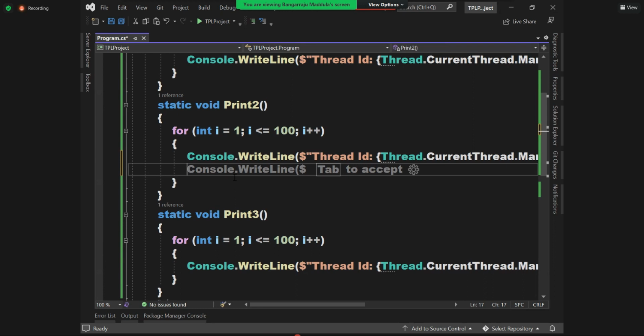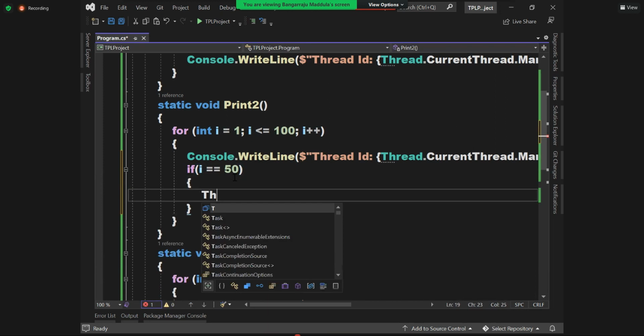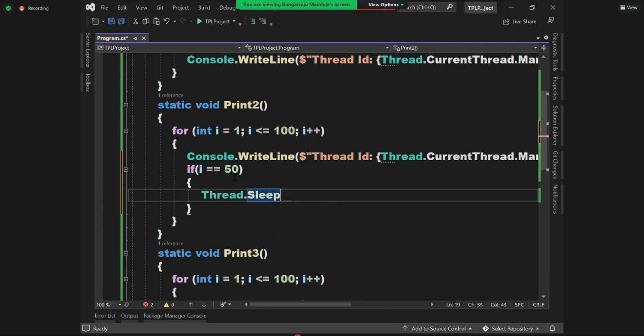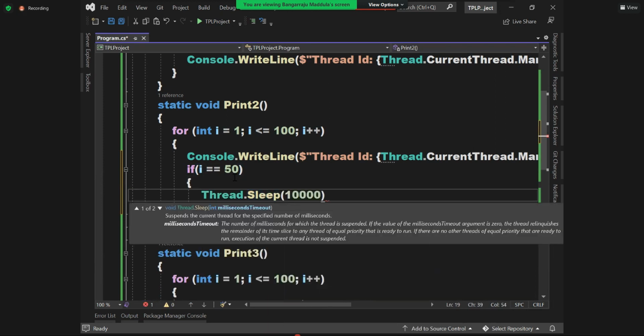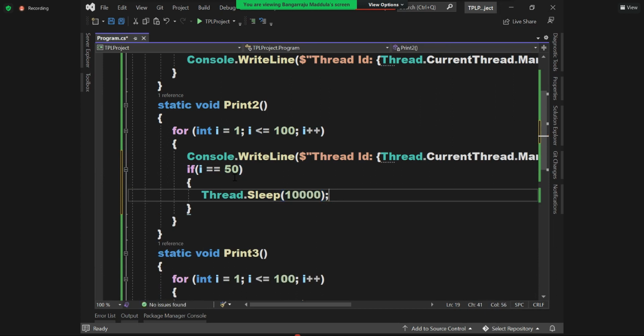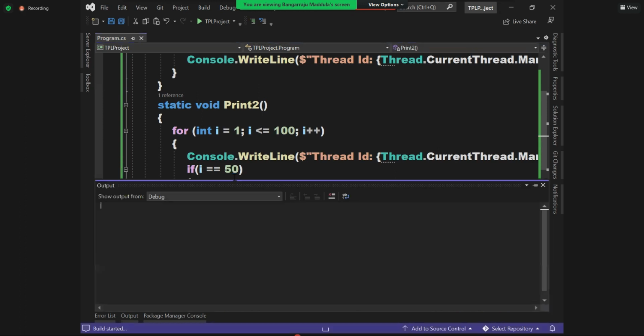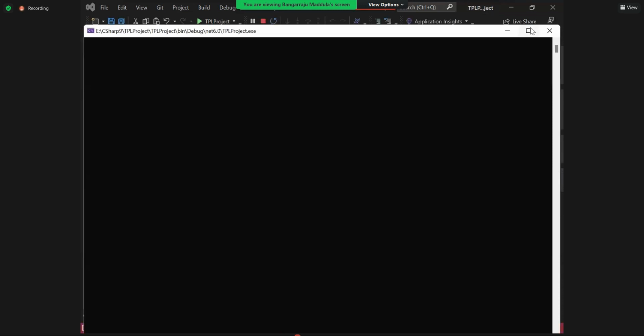What is that option? Sleep. So if the value equals 50, I'm writing here Thread.Sleep for 10 seconds. See now, the print2 method cannot execute after 50 for 10 seconds. And who is suffering now? Print3 is suffering. Okay, run and watch.